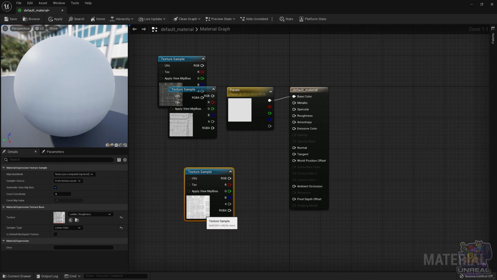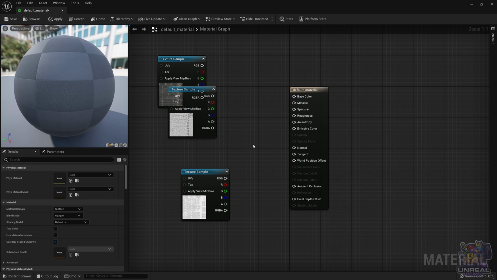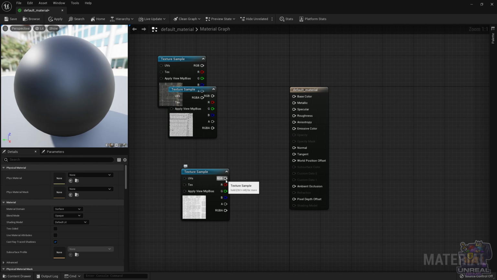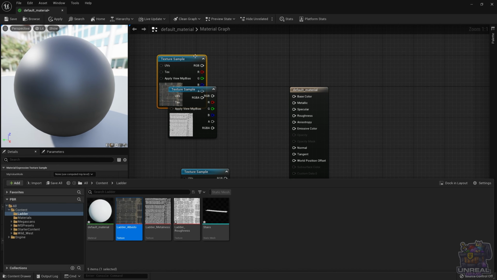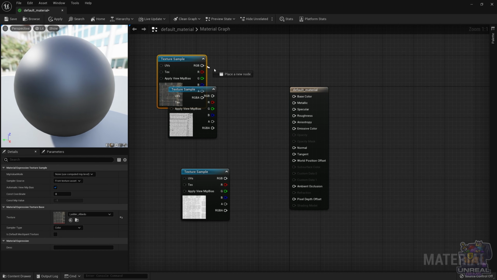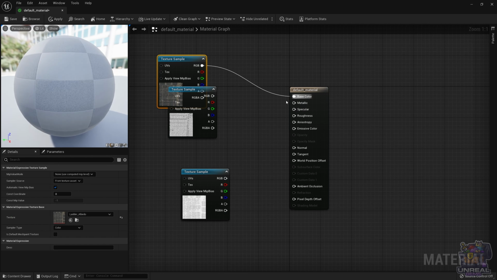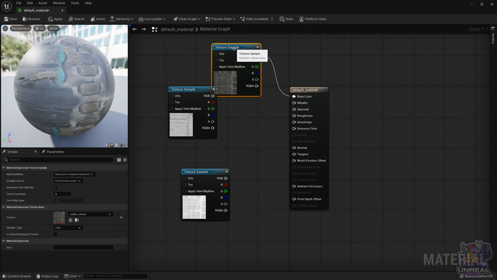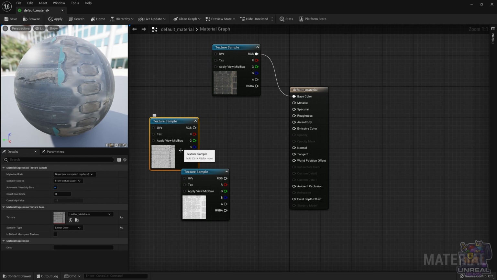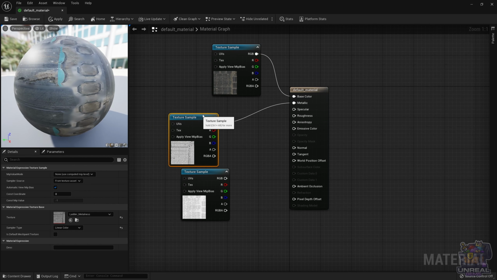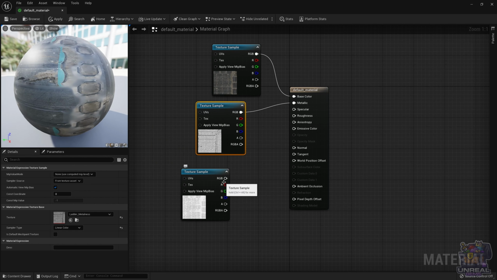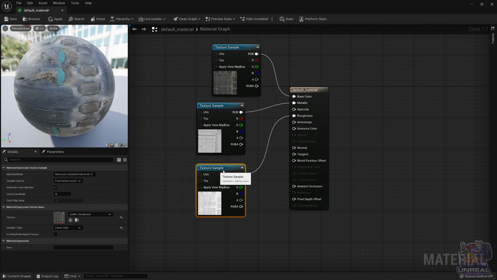Okay, so once we have this, we can connect the textures to their proper inputs. Let's start with the base color first. Let's connect the RGB value to the base color. Next, we will connect the metalness to the metallic pin. And last but not least, the roughness to the roughness pin.